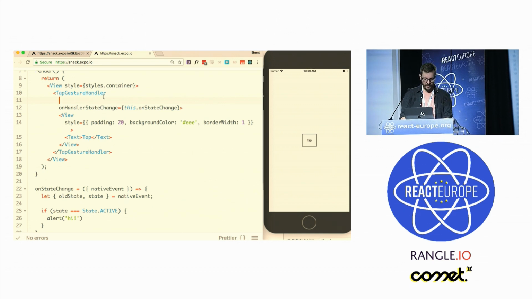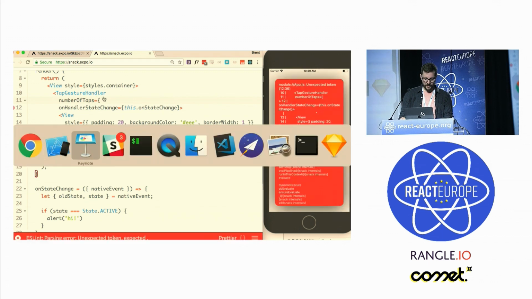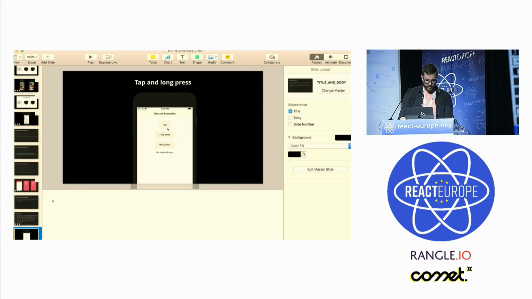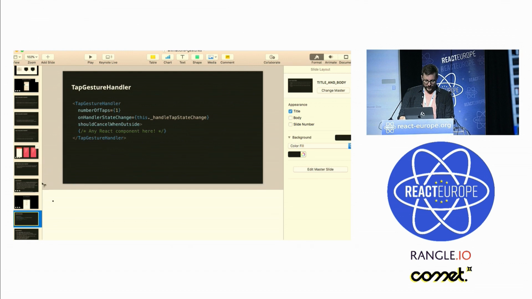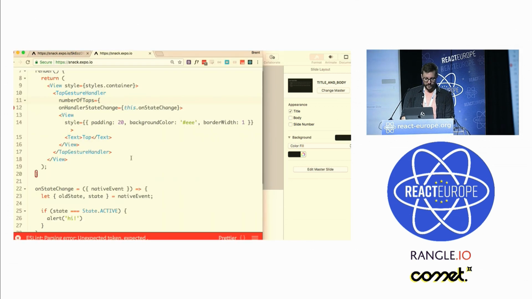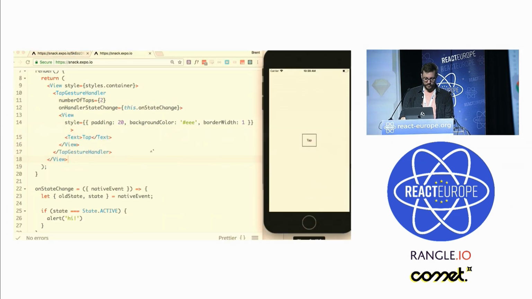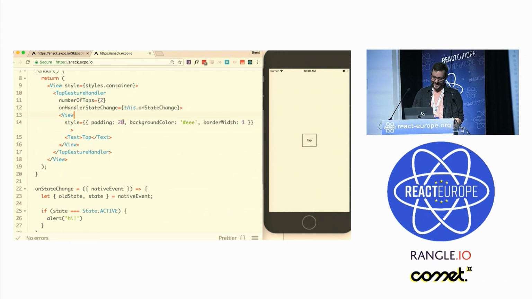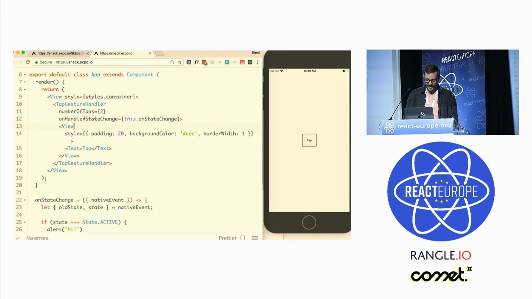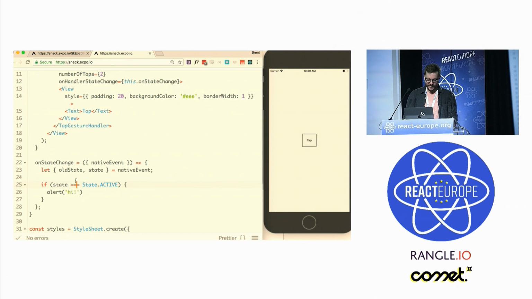But I just want to demonstrate as well, was it number of taps, I believe? Let's verify that. Yeah, number of taps is 2, let's say. So I tapped that twice. I guess you can't really see that, but double tap. Trust me, that's what I did. And okay, let's actually style this now.